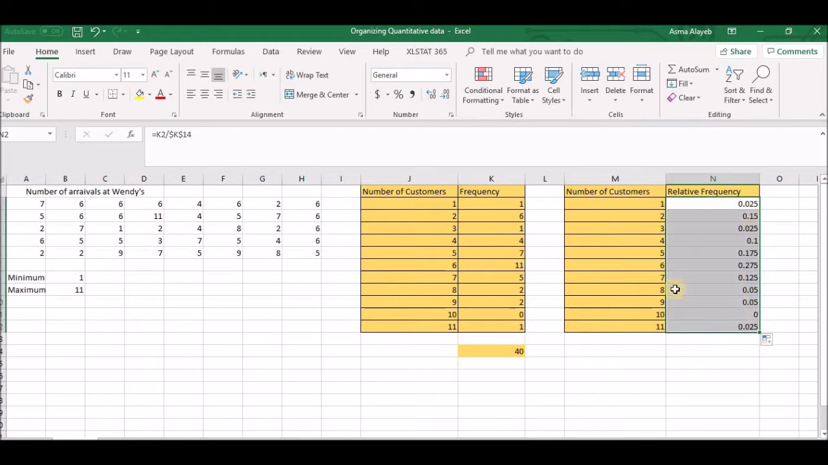So as you can see, the relative frequencies are basically calculated automatically from the original table using the formula of the relative frequency, which is the frequency itself divided by the total number of frequencies.